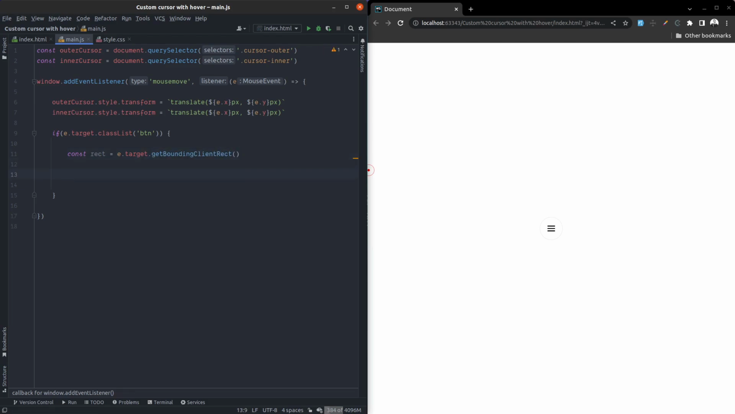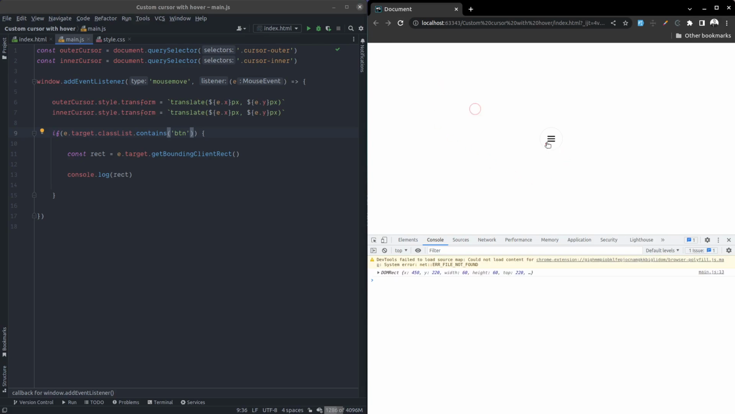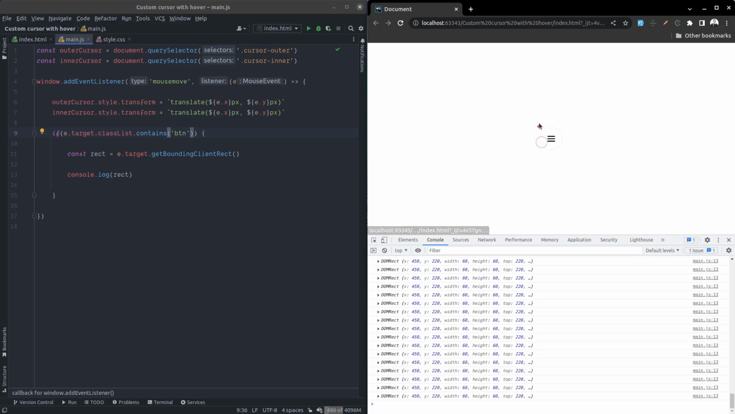get bounding client rect. So if we log this to our console, whenever we hover over our button, we need to add contains here. We get these values, and we need this X and Y values. These are the X and Y values of this button on the page.